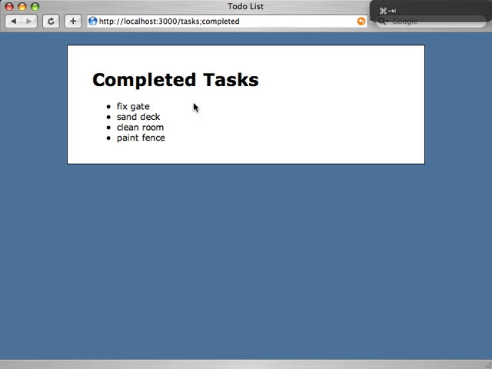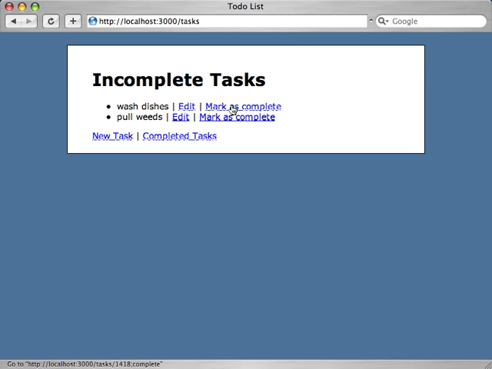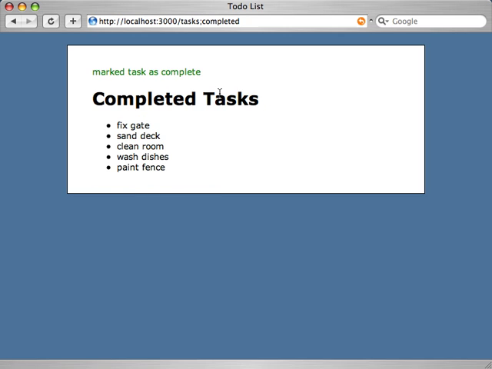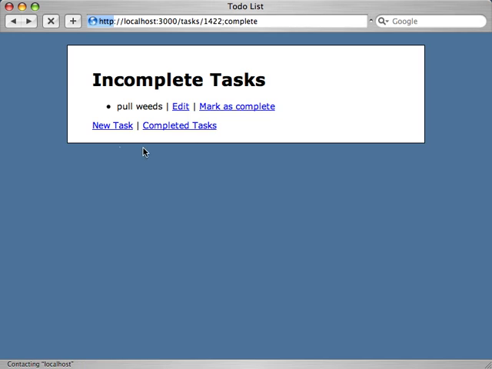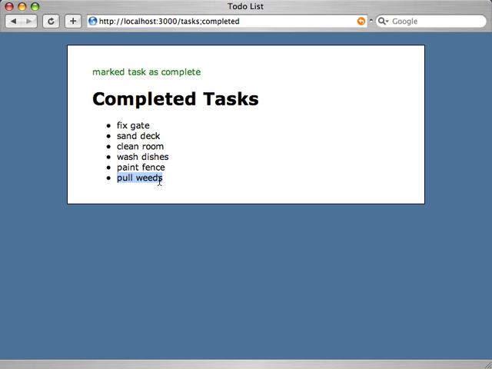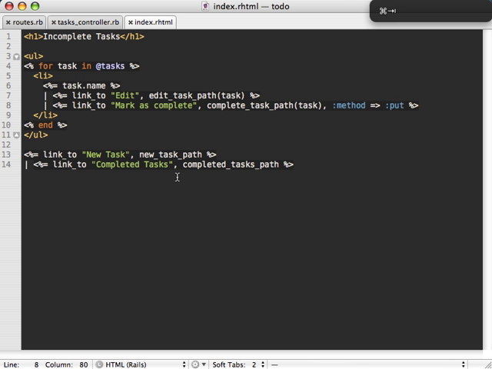Let's try it out. Go to our incomplete tasks. Have this mark as complete. Click it. It marks the task as complete and displays it here. I'll try it again. Mark as complete, pull weeds, shows up in our completed tasks. So that's how you can customize the RESTful routes and add whatever actions you need.